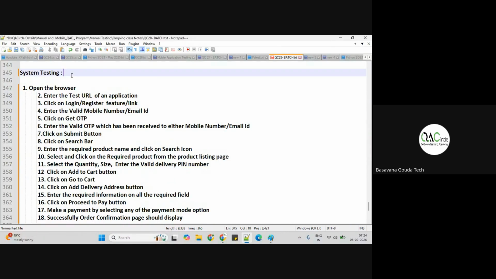Take down the heading: system testing. It is also called end-to-end testing, wherein the test environment is similar to the production environment.